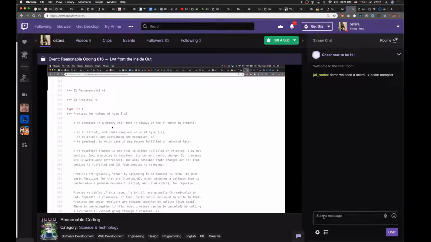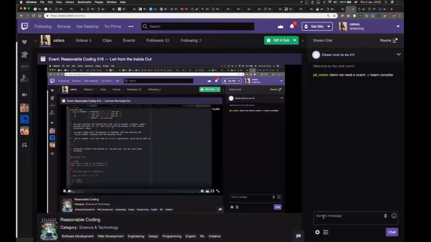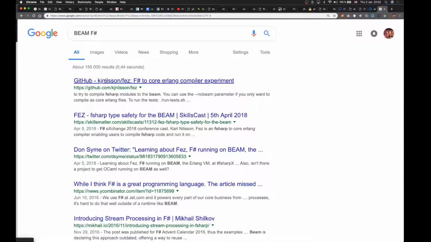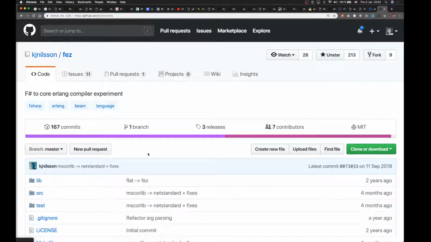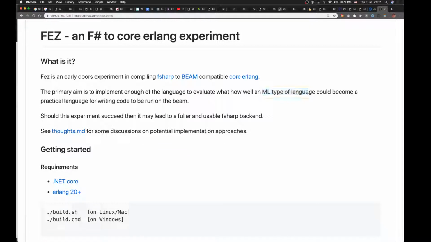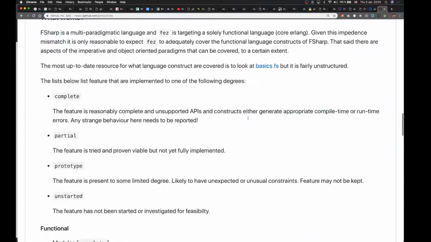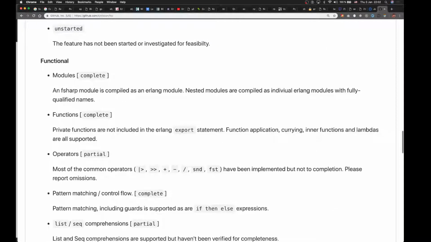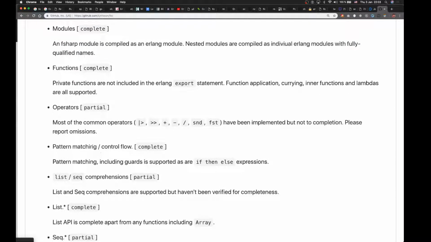J-Rox, hey, welcome, by the way. I think someone actually tried to do something like this before. I think I remember Beam F sharp. FES, F sharp to core Erlang compiler experiment. Which, I mean, it's not precisely OCaml, but it's an ML type language and it's similar. So it has functional modules, functions, operators, pattern matching and flow control is complete.